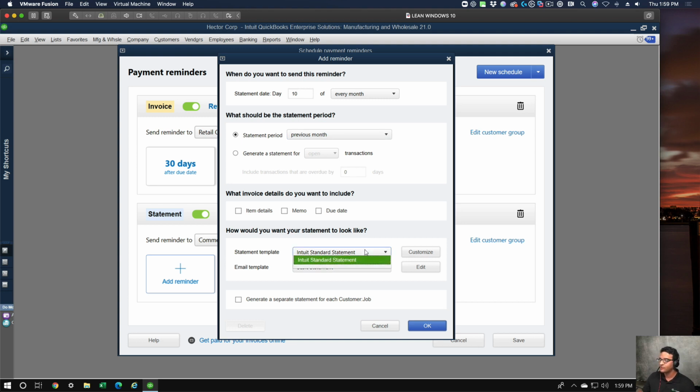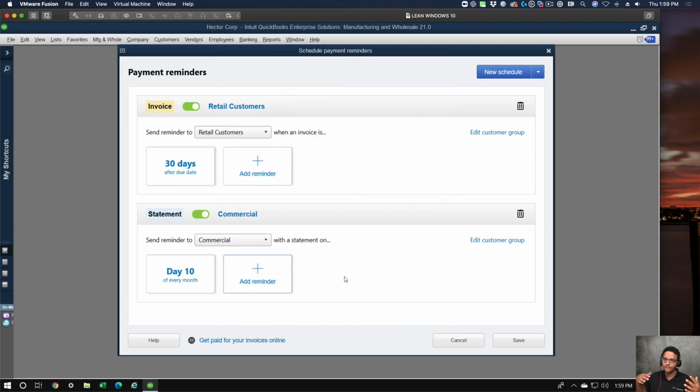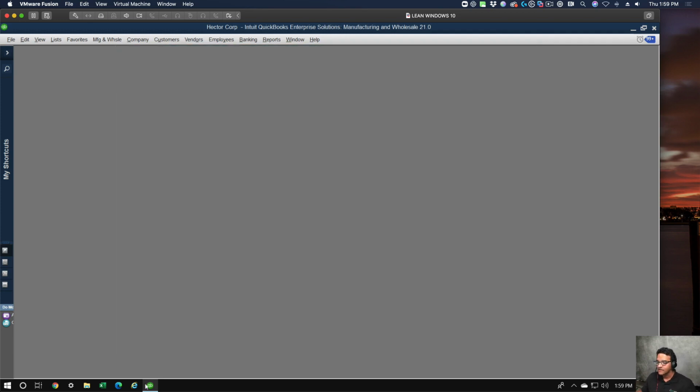Who knows? And then you can choose your template if you've got multiple email templates or multiple statement templates. The same features you have in all the statements: add the memo, add the item details, add the due date, or generate a separate statement for each job instead of each customer. So this is really, really cool. It basically automates the batching of sending these statements. To me, this is huge. This is a really, really useful feature. This would be the second one that I found exciting in 2021 on top of bank feeds. Okay, so those are those.